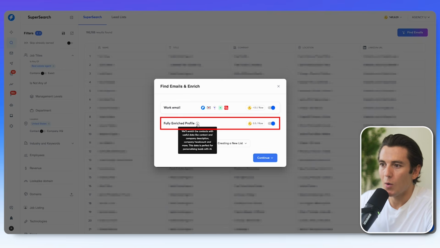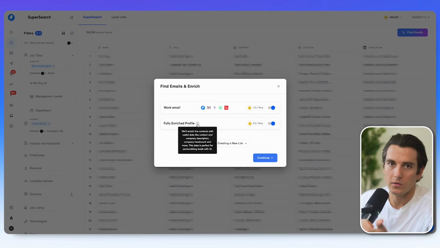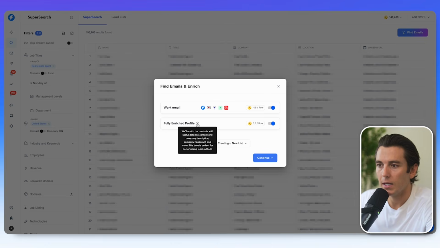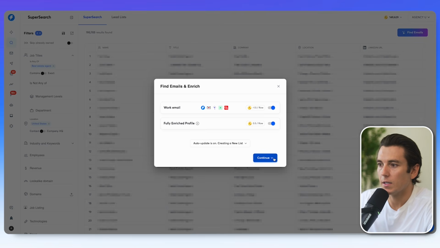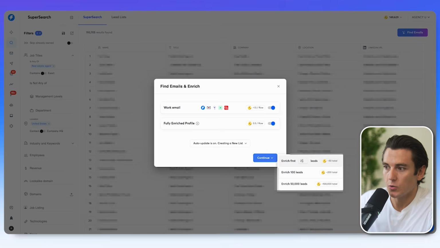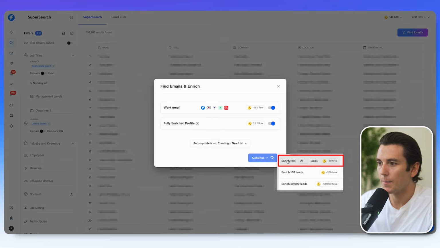Fully enriched profile, what this does is this will find them on LinkedIn, their LinkedIn headline, their LinkedIn summary, their LinkedIn link, their company description, and so much more, which is really important if we want to use further information about this prospect in our personalized lines, which I'm going to show you here in a little bit. And I can go ahead and click on continue, and then I can just say I want to enrich 25, I want to enrich XYZ, then I'm going to click on just 25.